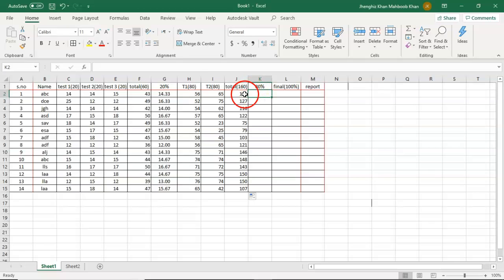Now I want 80, so 121 divided by 160 multiply by 80. So how am I going to do it? First you have to select the cursor here and press equal. That equal sign is important to select the content. So I'm going to select this content. It is selected, J2. J is this column and the row is 2, right? Okay, I have selected the content.